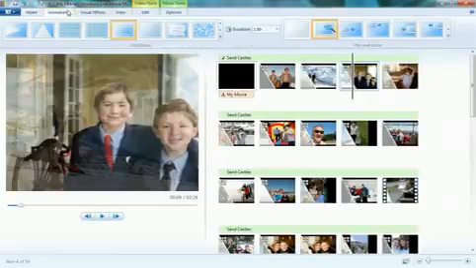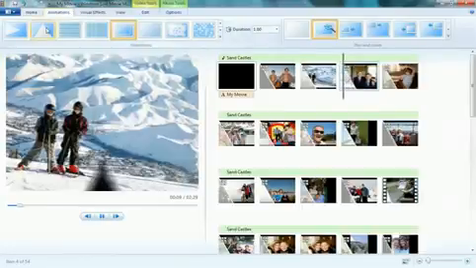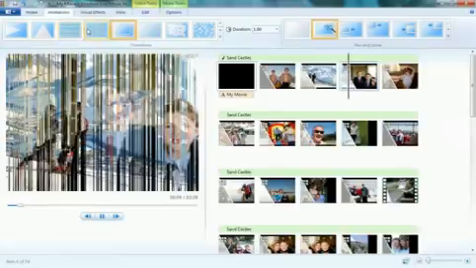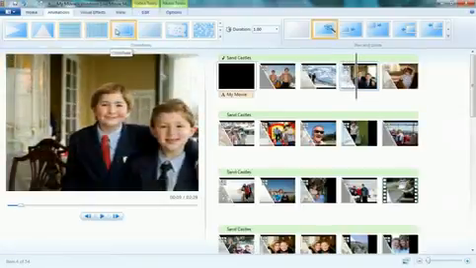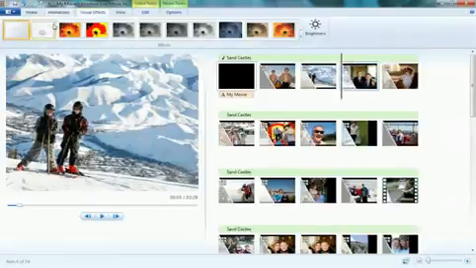If I was to go to animations, there's a great new feature called Live Preview, allowing me to hover over any of these transitions to see what it looks like in real time. I can also do that for visual effects.